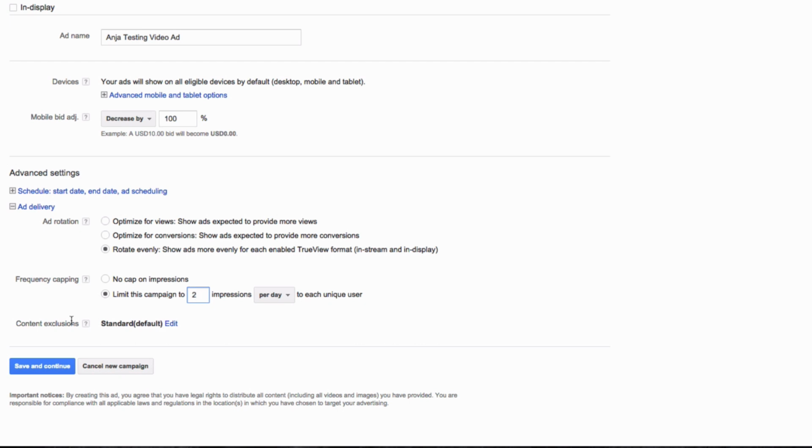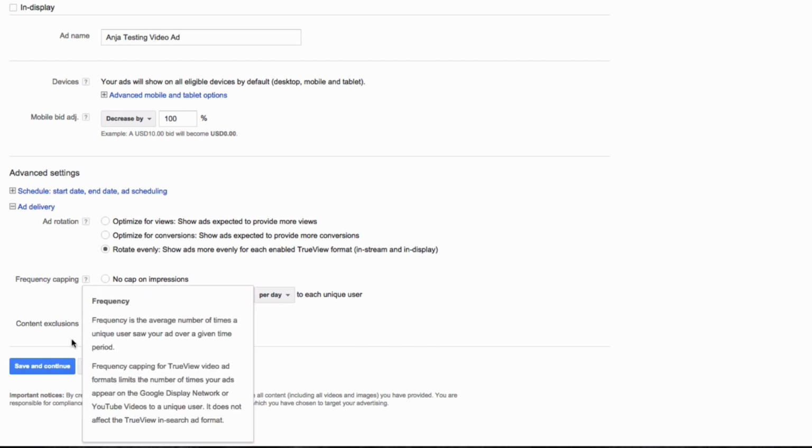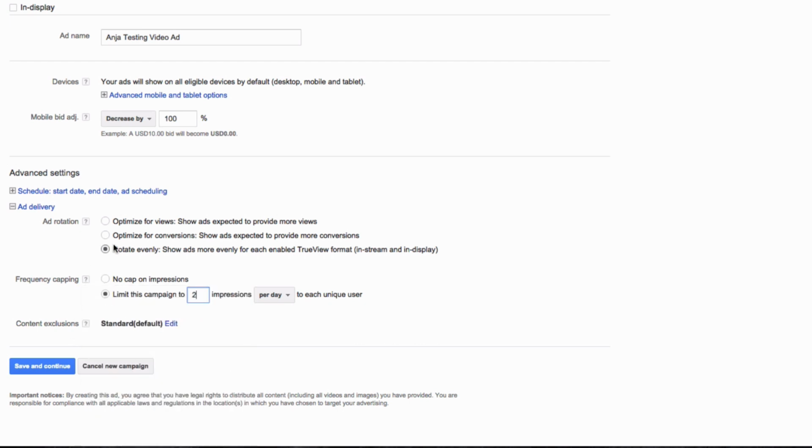For content exclusions, you can also just leave it as it is. By default, your ad will not show on mature content or on content that is not labeled. If you want to, you can make it even more specific, but we're just not going to change that for now. Then you can click Save and Continue.